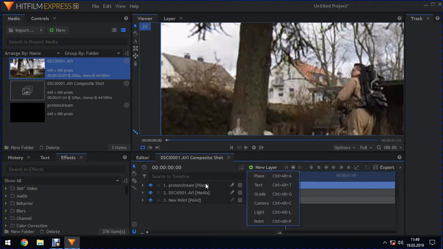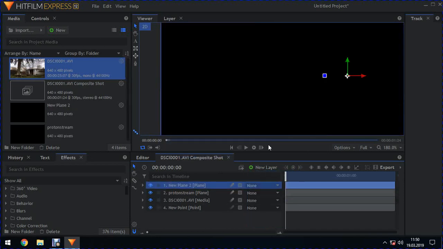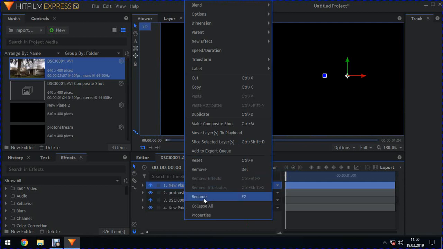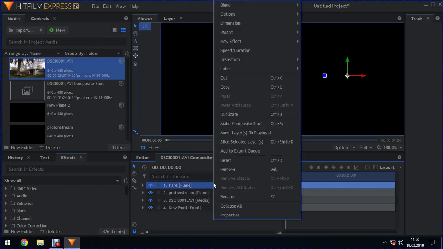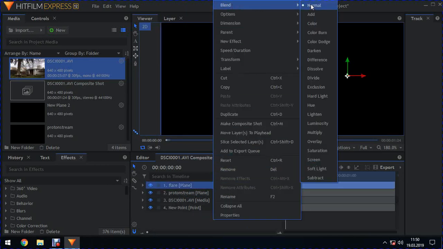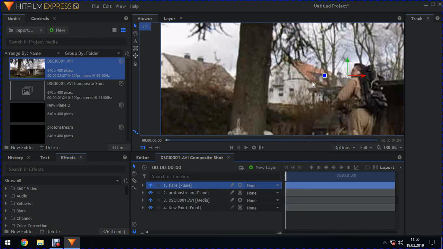You know, you could basically also put the stream and the plasma on different layers. So it's all up to you. Make a new layer and let's call this flare. Hit enter. Right mouse button, blend mode to add.